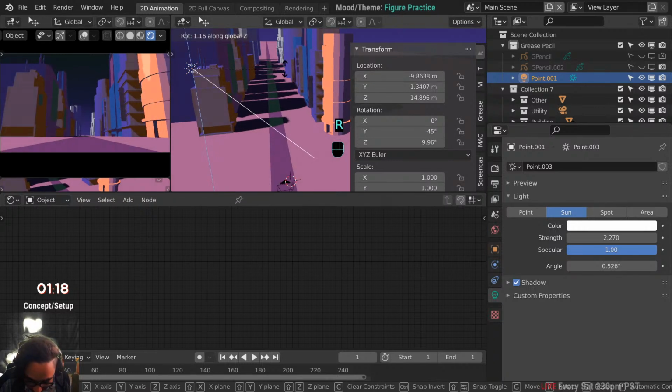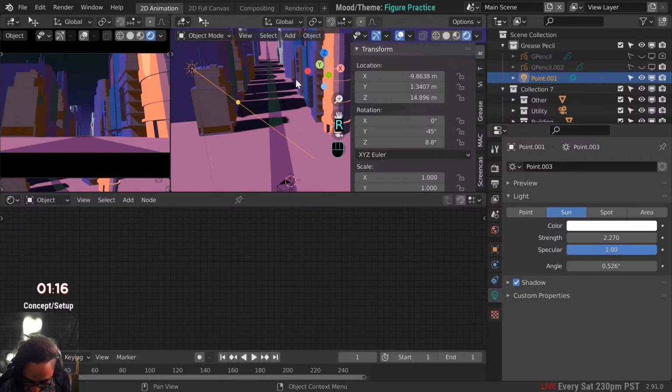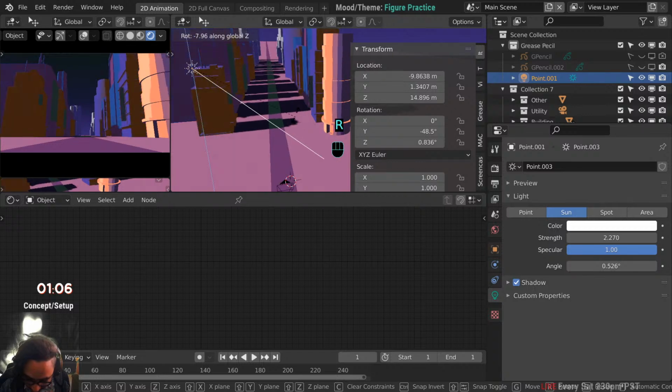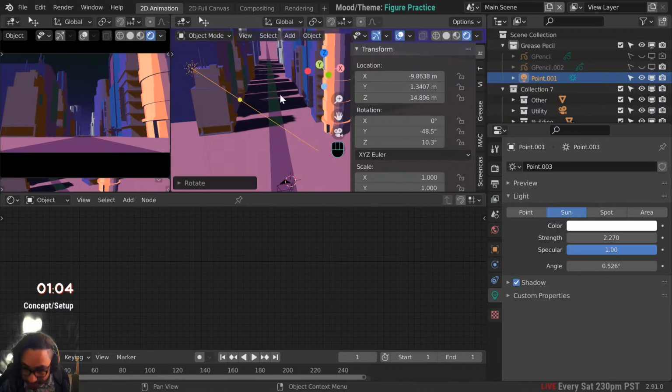But now we could start applying... I want to be able to see... There we go. I want that highlight to go all the way down. So we're going to bring that down. And then we can rotate it on the Z. And we're getting those colors. Okay.